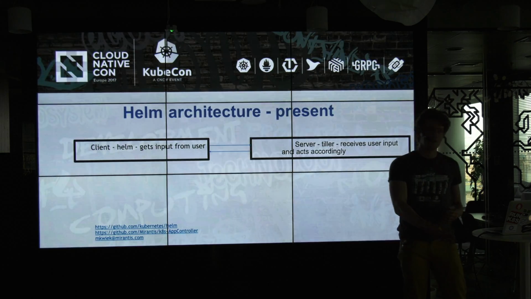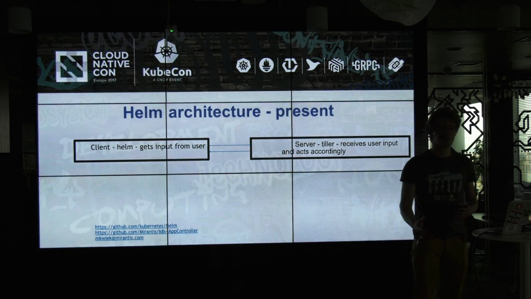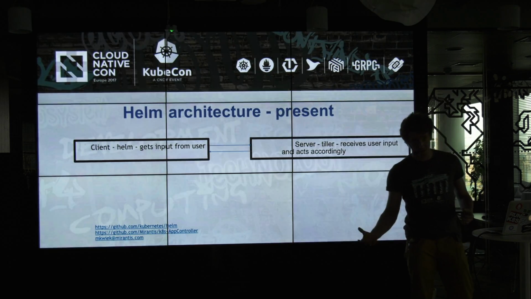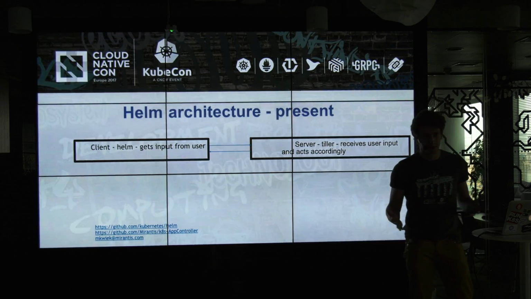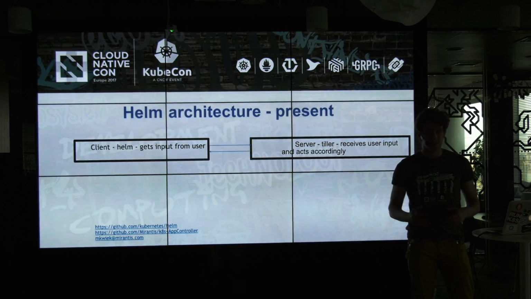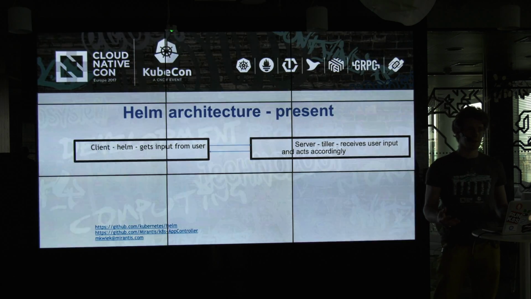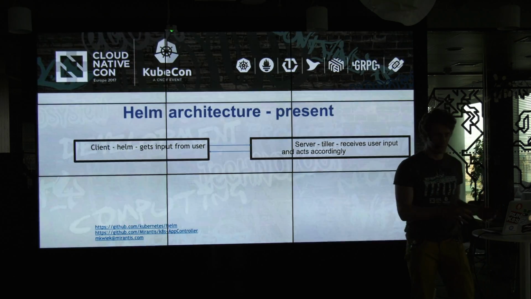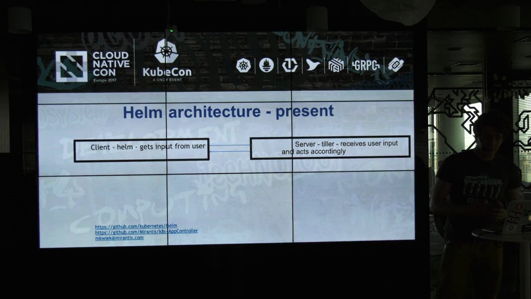The user either wants to install something, list the deployments, see what resources are in this deployment, roll back, upgrade, or delete stuff, right? Just like the stuff he would want to do with a normal package manager, not in the cloud, but on your laptop or something. Yeah, so this is the client, and there's a server.